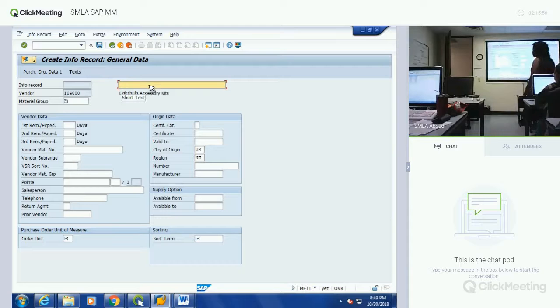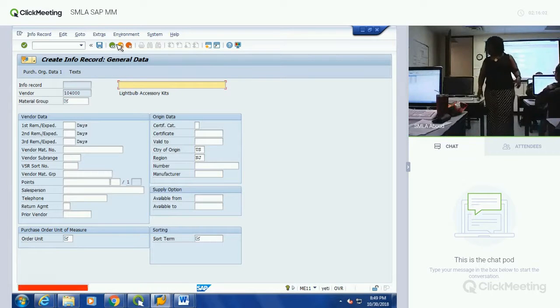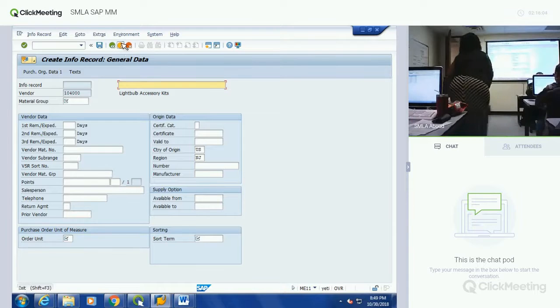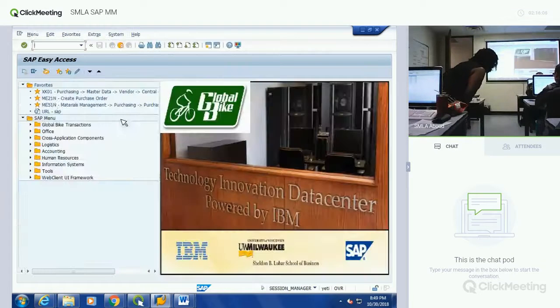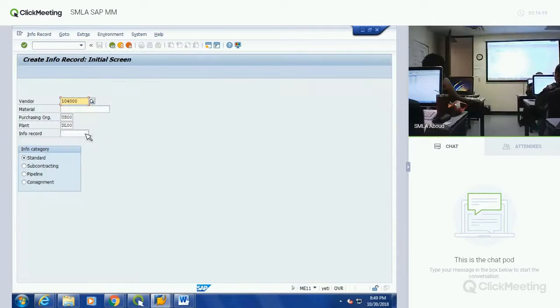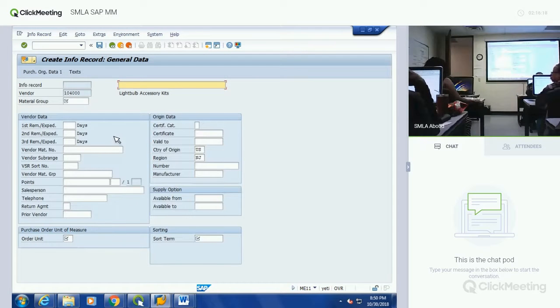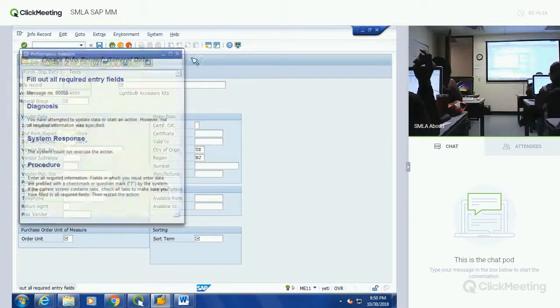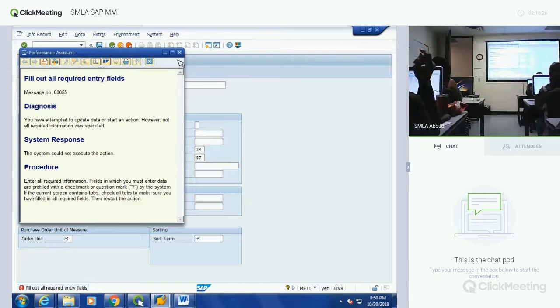Yes. Okay, I want everybody to watch what he's doing. Go back again. This is when we are creating an info record without a material master record, right, guys? Transaction code is ME11. No material, right? Okay, walk me through it, Ricardo.